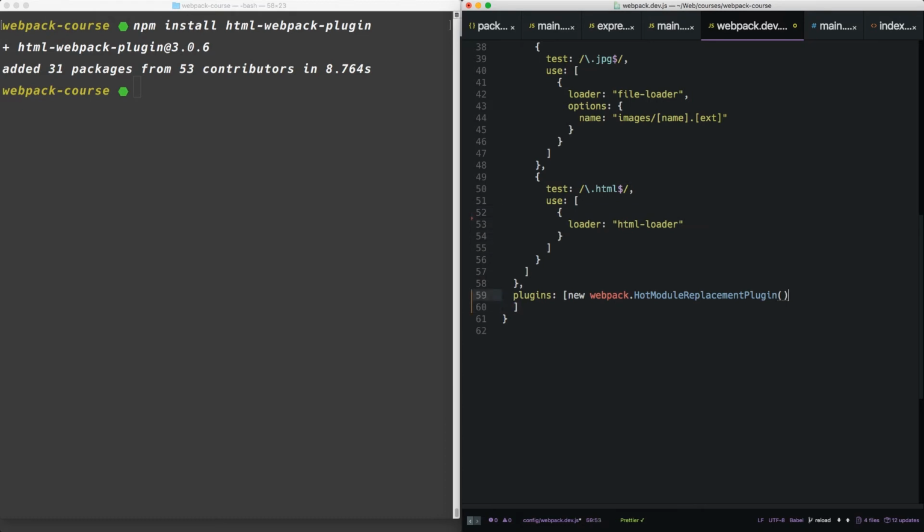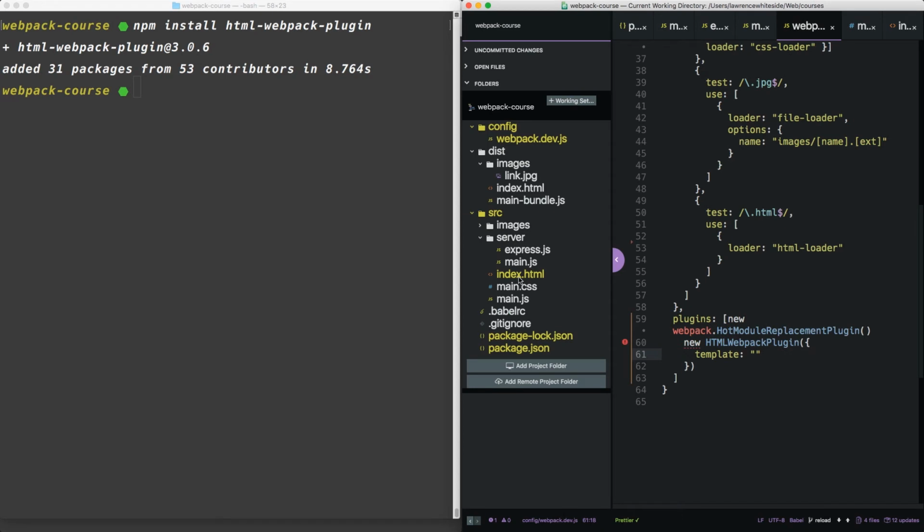So now let's add it to the plugins. We're going to say new HtmlWebpackPlugin, and that's a function. We're going to give it an object of options. Right now, let's just give it one option, template. And we're going to point to our HTML. So because index.html is in source, we'll do ./source/index.html. Let's put a comma on the end of this one.